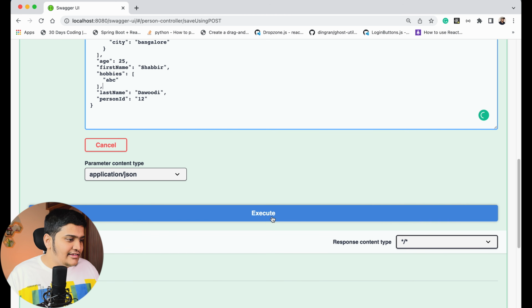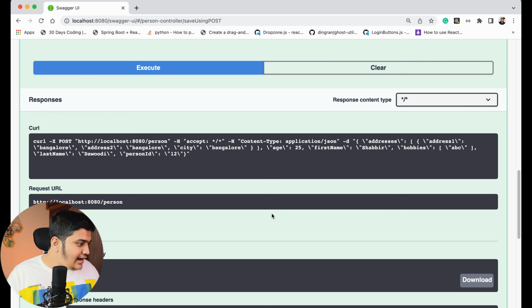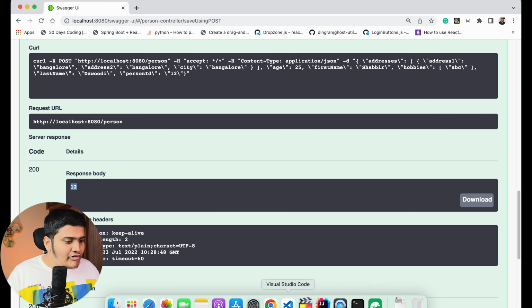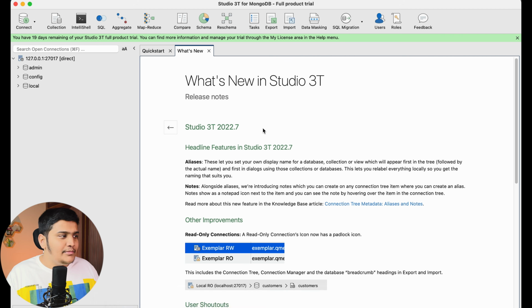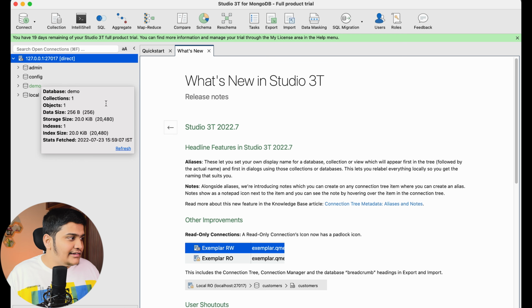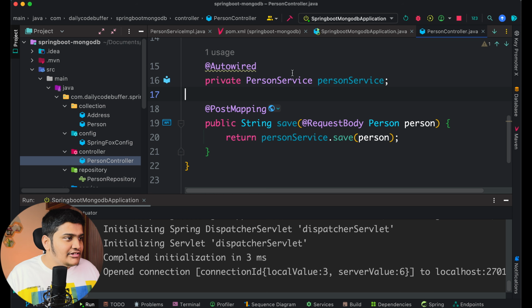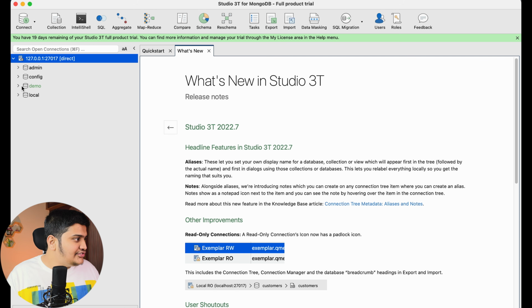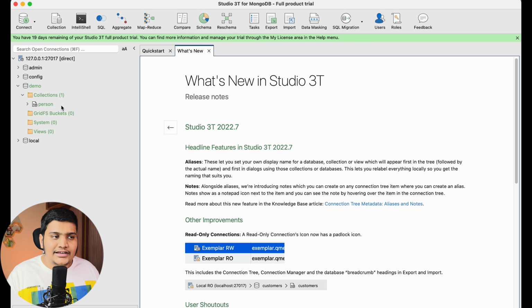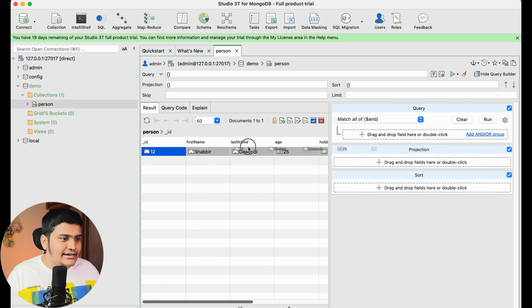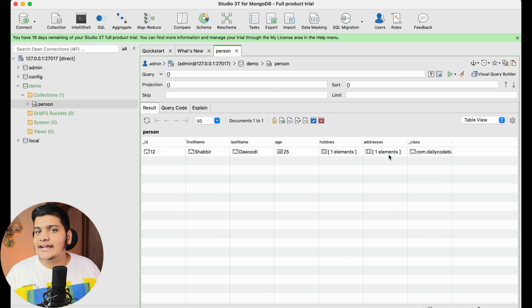Okay, now let's execute and you can see that I am getting my response body back, that is 12, my person ID. Now if I go to my Studio 3T, my MongoDB, and refresh, you can see that the demo database is created. This is the demo that we had defined in our Spring Boot application configuration. Within the database demo, our collection should be created. Here you can see that the person collection is created, and there is one record inserted. So this is how the data is getting created.